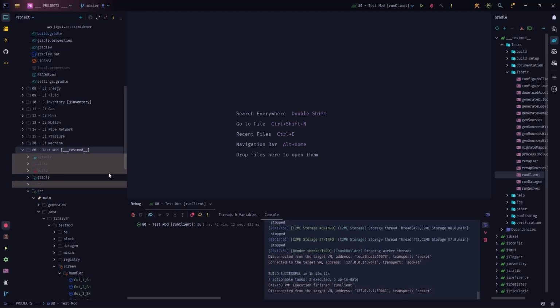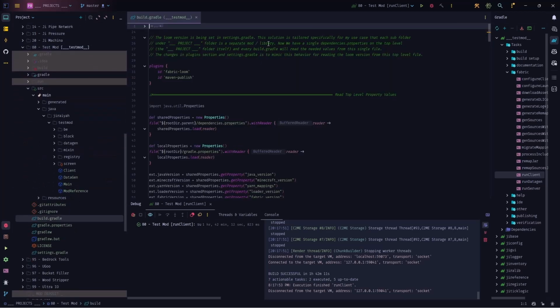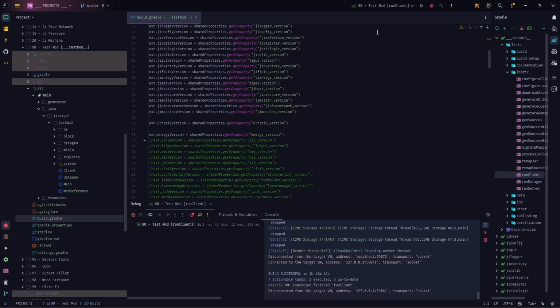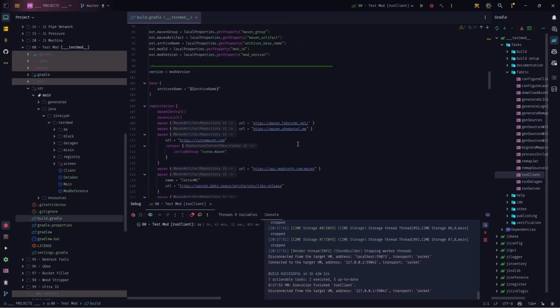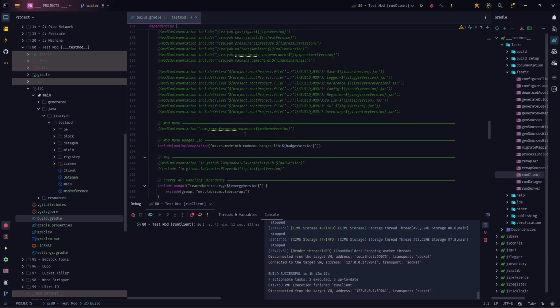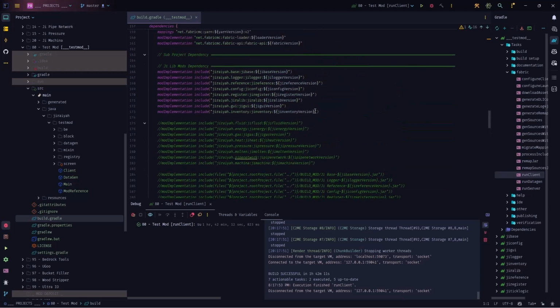This is a normal mod, and as you see, it has its own build.gradle, and it's reading the versions based on my framework and the folder structure. Again, it's just a normal mod with its own repositories, with its own dependencies. And as you see, I'm adding dependencies to my libraries.